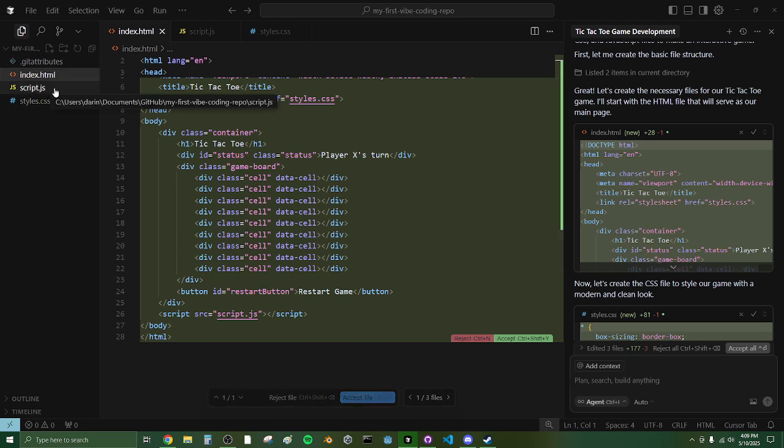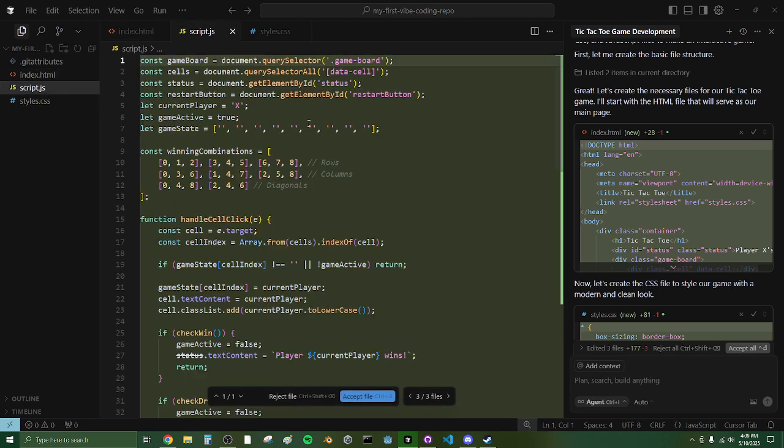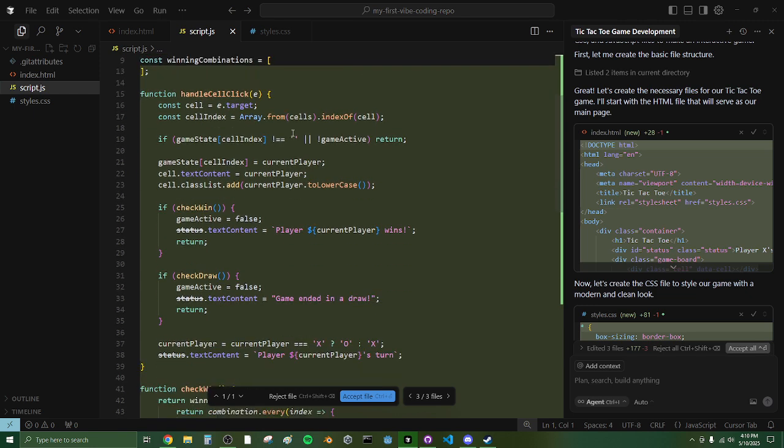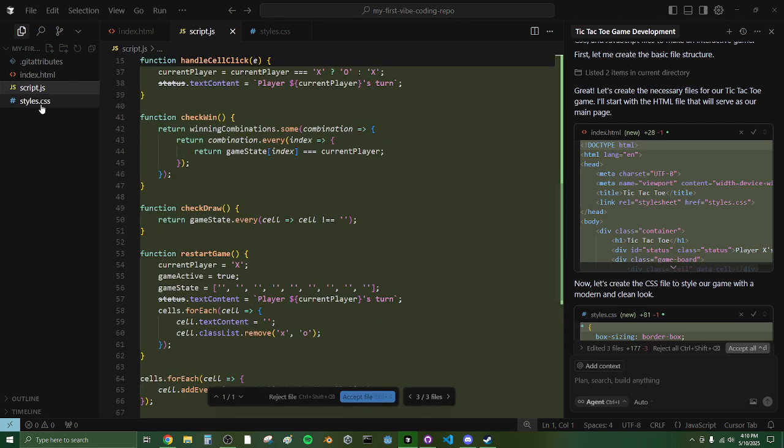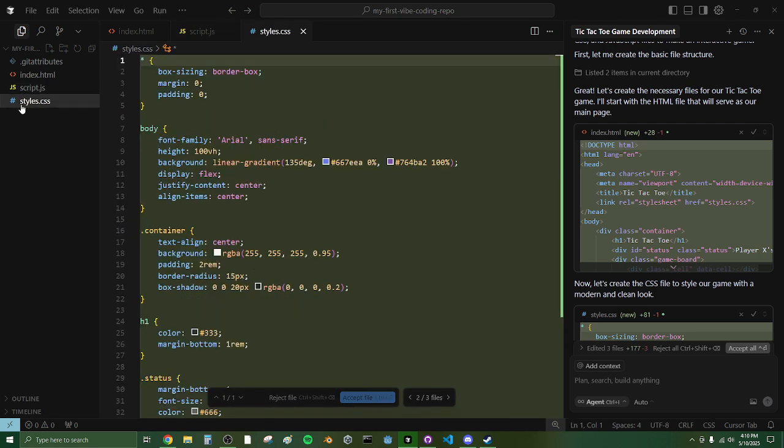And it's going to give us some JavaScript, which we won't go into in this video, but essentially you can think of it as your computer program that's going to run the tic-tac-toe game. We did not write this. This was written by Cursor. And then finally, some CSS in styles.css, just to edit the layout of the page a little bit and make it look nicer.